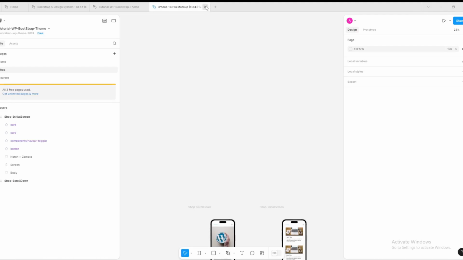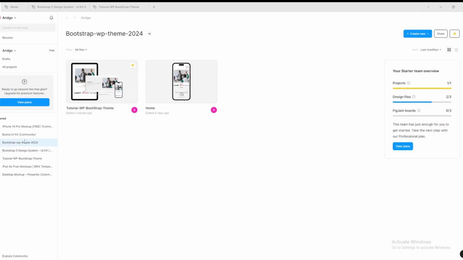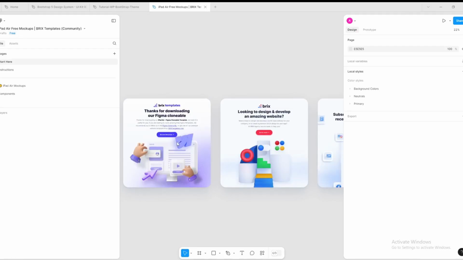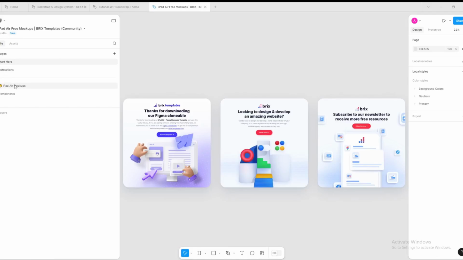Okay, so let me just close this one, and I'm just gonna go into home, not the file again, just the home one, and I'm just gonna go into iPad Air free mockups. So we're just gonna be resizing the text a little bit more and also changing the layout of the tablet responsiveness and everything. And I'm gonna show you how you can do that as well. Right, so let me just put that to the side and go into iPad Air Mockups.